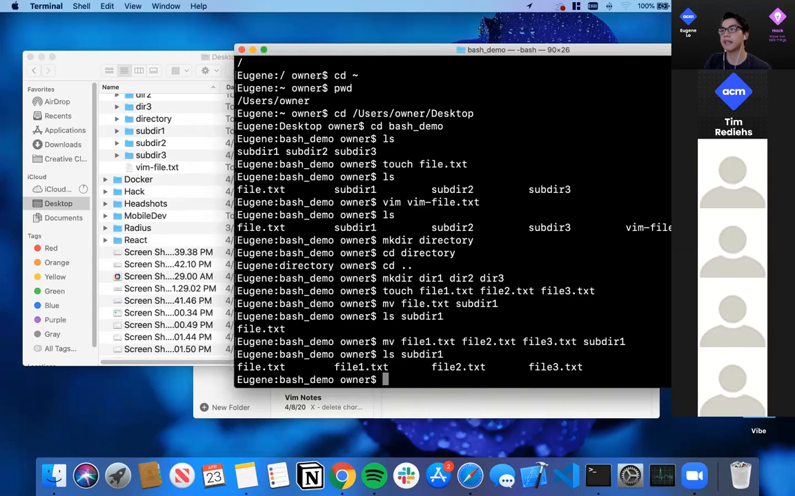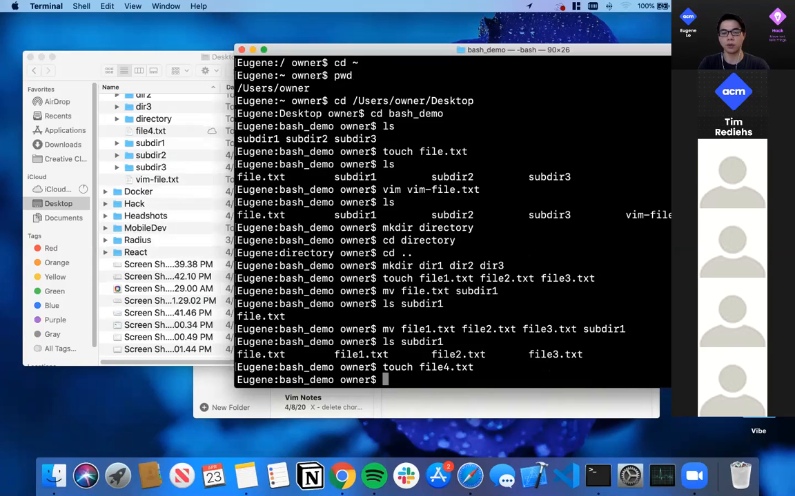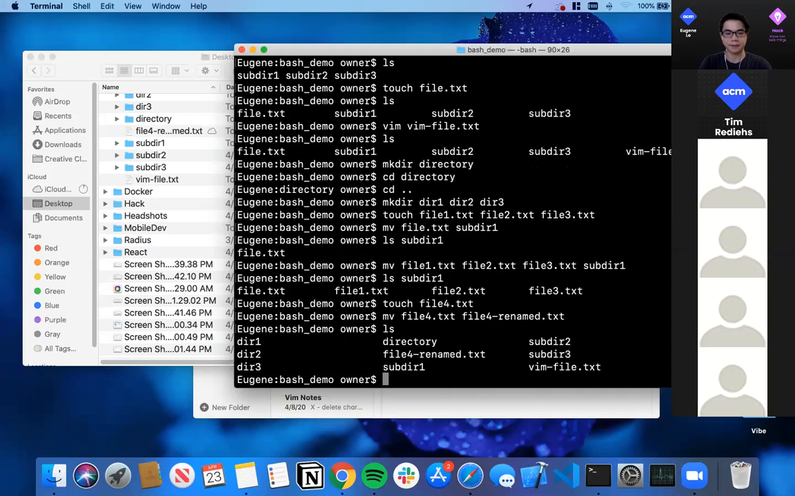So now let's look at the second one. Move can also rename files. So I'm just going to quickly make another file, file4.txt. If I called move on this file, and say this file is file4.txt and I want to rename it, the second thing that comes after is what you want to name it to. So I'll just call it file4rename.txt. And once we ls, we can now see that it has in fact changed to this name.